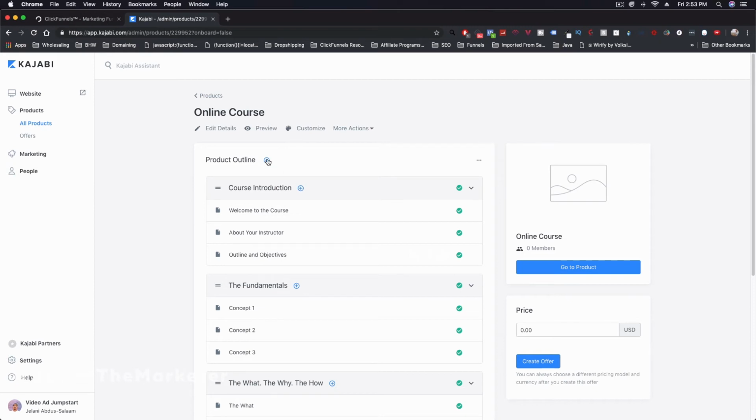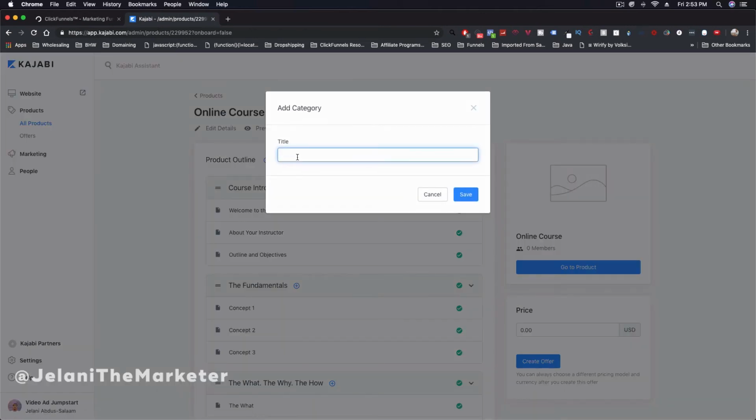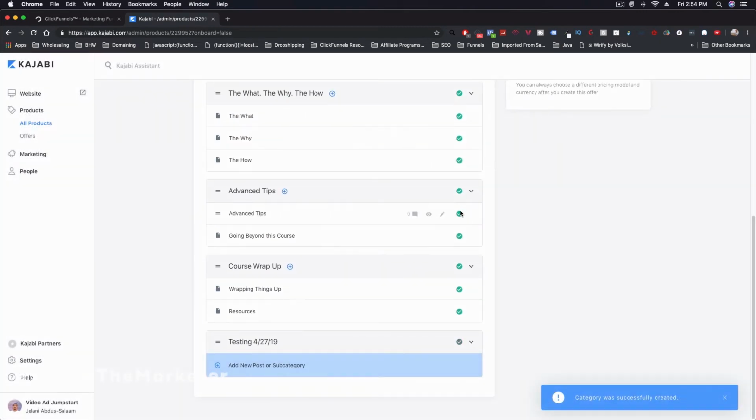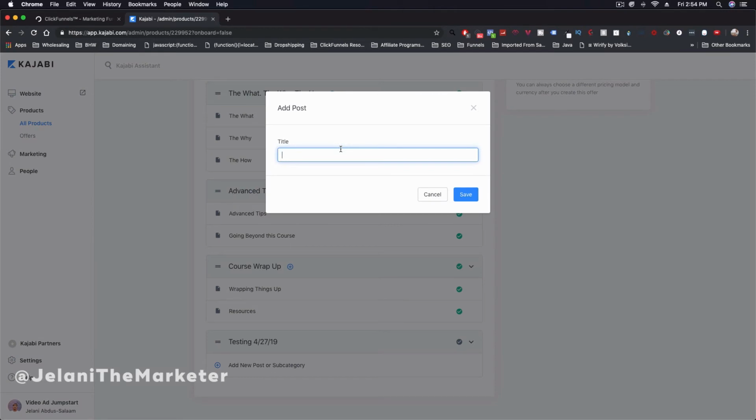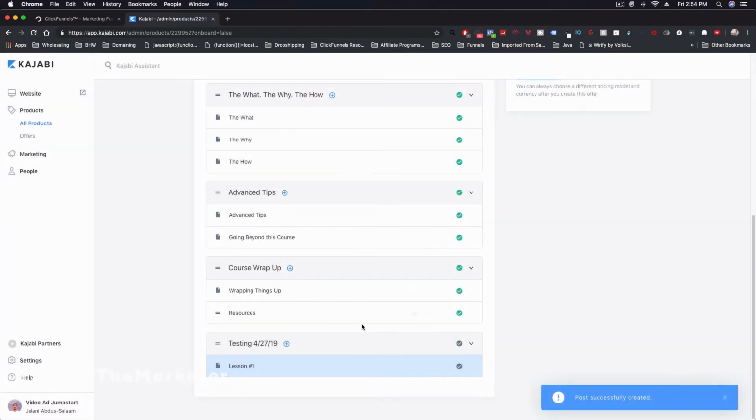So to do that, all you need to do is, well, before I even show you that, I want to show you how you can create those sections. You can click on create category, and then you can give it a name. So let's just say testing 4-27, I believe today is. And click on save, and then you can see here that that is now added. Now we can add a new post or new lesson essentially to this particular section. So we can say add post, and we could say lesson number 1, as an example.